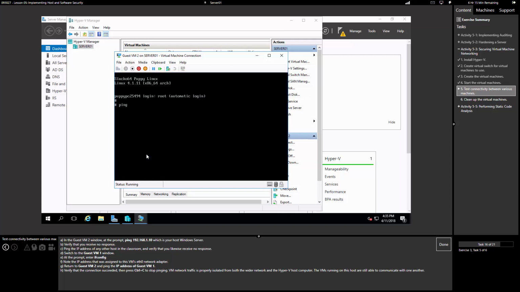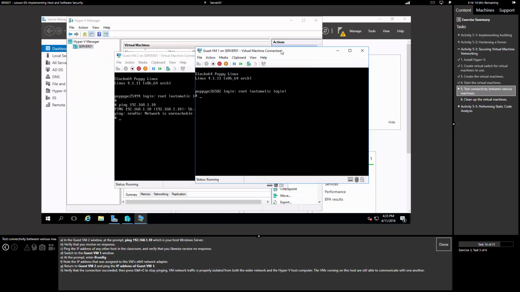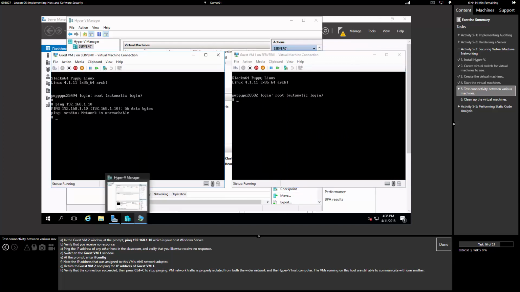Okay, so we're gonna ping 192 once. Okay, it's not like in my keyboard inputs. Okay, network is unreachable. That should not... 192.168.1.10. Okay. Oh, verify that we received no response. Okay, so that's what we wanted.